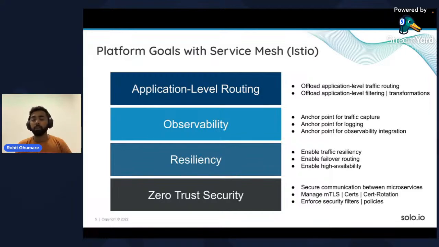So application level routing. As we say, there is traffic routing needed from service A to service B. This application level traffic routing is easily done in Istio. So yeah, it is your L7 proxy, L7 policies, we say. In the OSI model, there are various layers, right? Layer 4, we say the transport layer, and layer 7 is the application level.